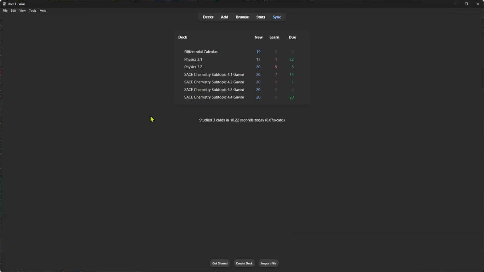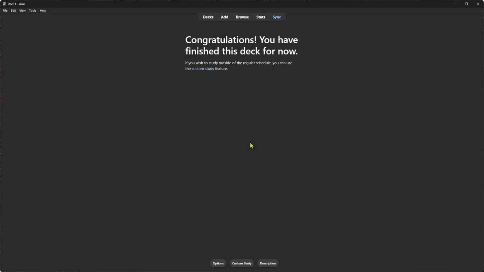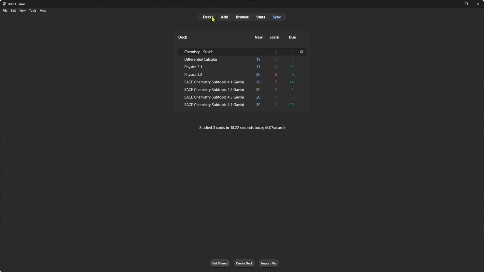All right, so we're in Anki now, and I want to make a new deck. You can see my other ones I've created here. So I'm just going to go to Tools and Study Deck, and I will add one. Okay, so this is going to be some chemistry, stoichiometry. And you can see, yep, you finished this deck because there's nothing in it. So we'll just go back to decks. Yep, there it is there.